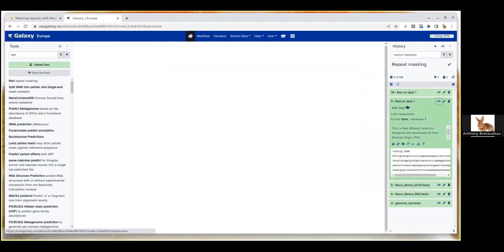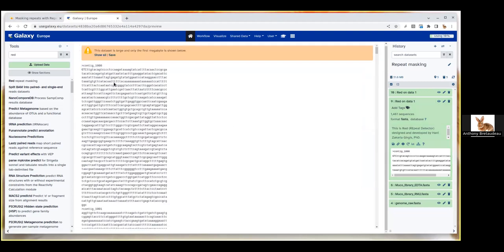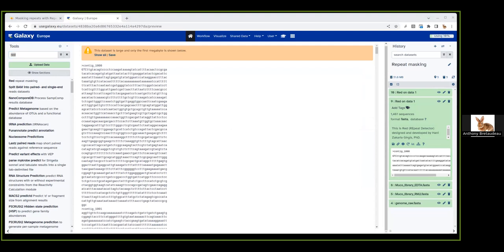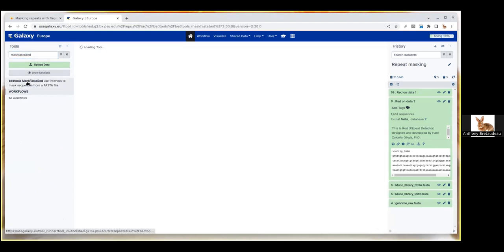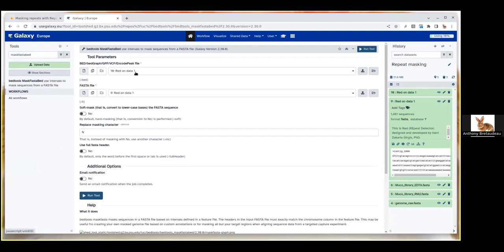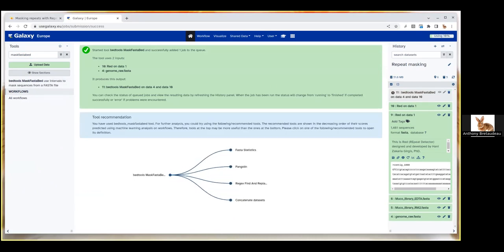So if you look back at the FASTA file, you see that it's in lowercase, which means it's a soft masking operation that was done by RED by default. But you can, of course, as explained in the tutorial, convert it to a hard masked FASTA file by using the mask FASTA bed tool from bedtools here. So here you just select the bed output file from RED, which is dataset number 10, and the FASTA file that you used at the beginning, which is genome raw. And here we don't want to soft mask, we want to hard mask, which is the default. And you click on Run Tool. And then you wait a little.